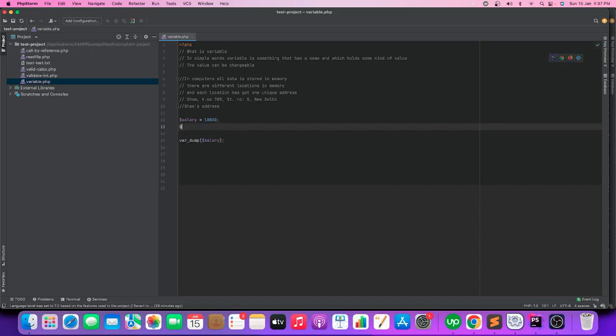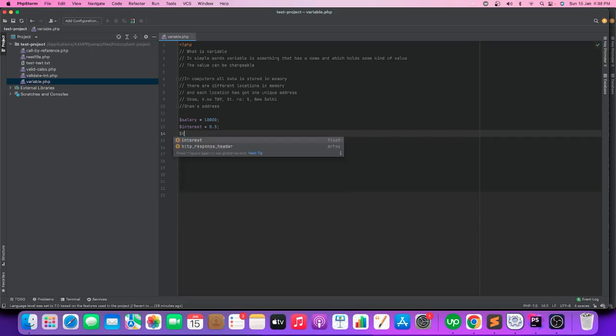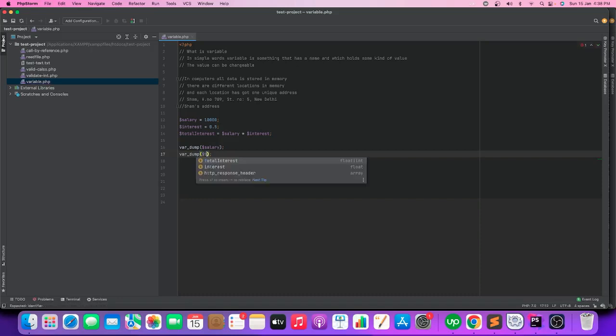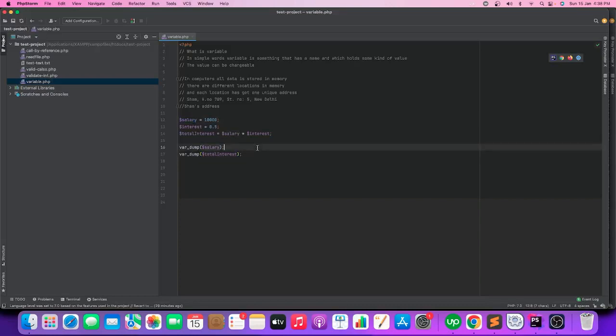Same way, for example, we can write interest 0.5, right? Okay, we can say the total interest, for example, just salary multiply dollar interest, total interest. Okay, see, this one is the 5,000 interest, 10,000 is basic amount, or we can say salary.